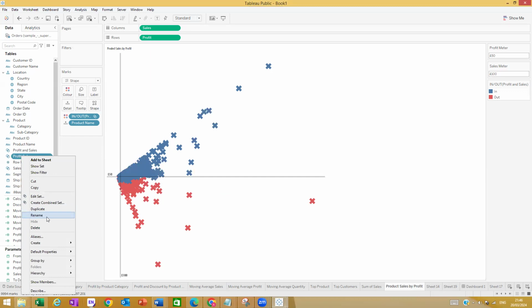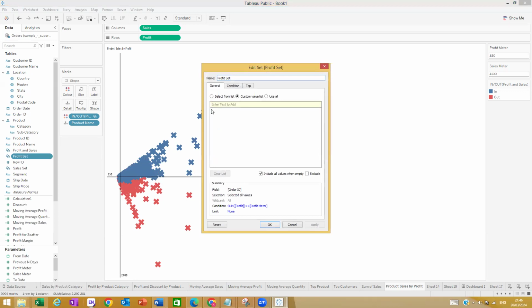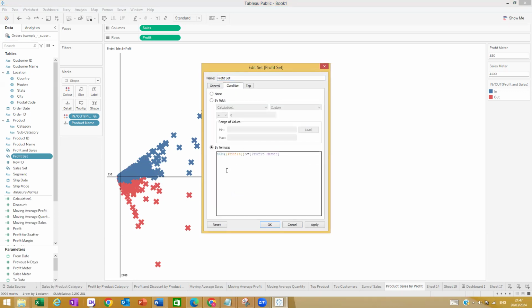Now on this first set of the profit set that we have created, we have used the product ID, because the product ID is linked to the sales. So this product ID is for every sale. I went there and created from here a formula saying the sum of profits. Wait, let me see. So I said the sum of profit.